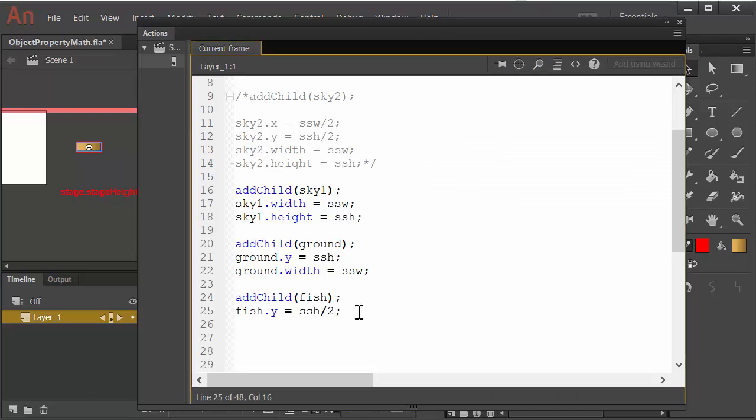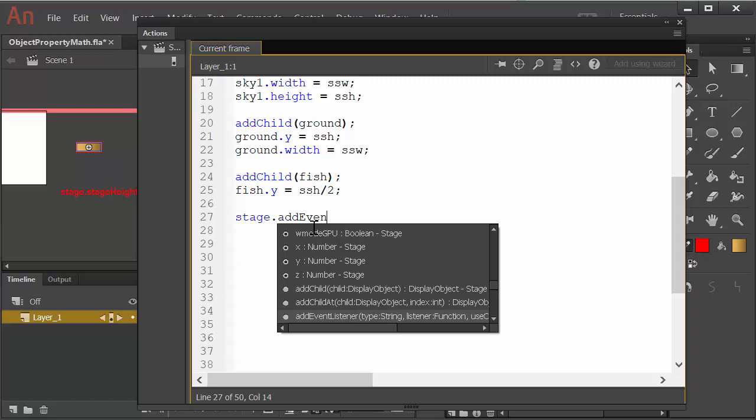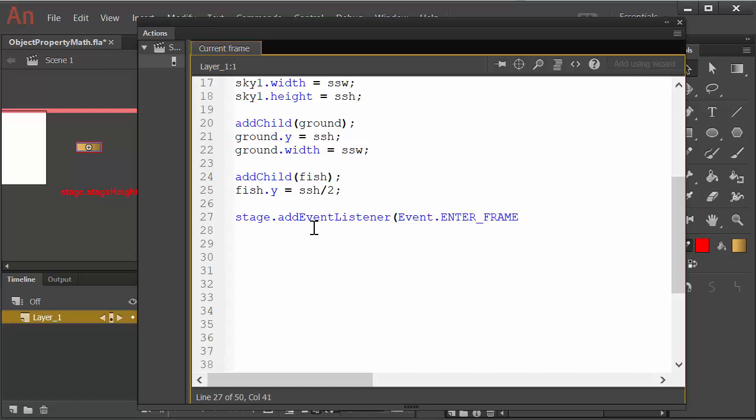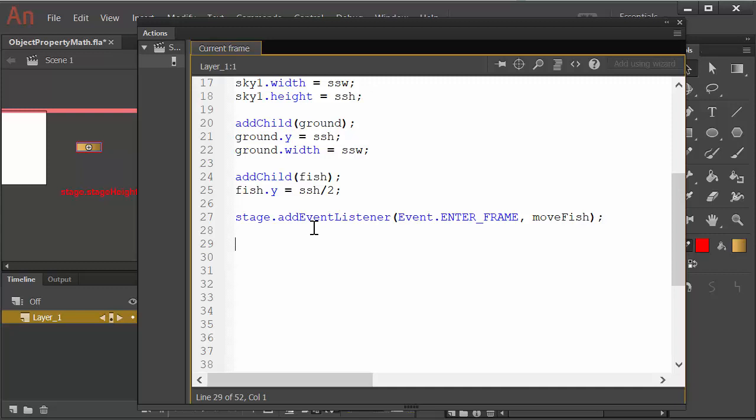And what I want to do is make this move. So this is a new piece of information here. We've done button listeners. This one is going to be a different kind of listener. We have to say stage.addEventListener. This is a frame listener. And we're going to say Event.ENTER_FRAME, comma, moveFish. And then we say function moveFish.